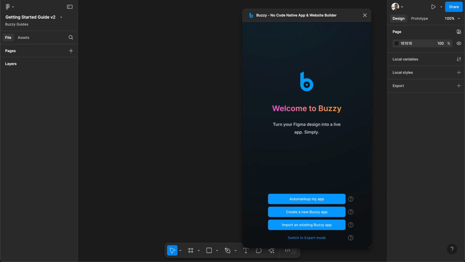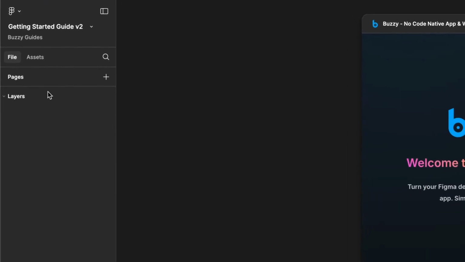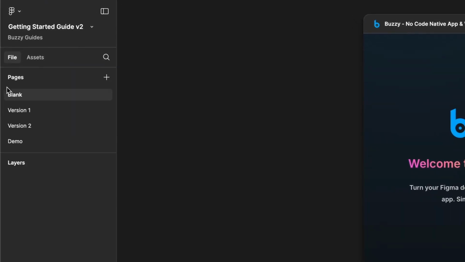The plugin gets this context from the current Figma page it is running on. Each Figma page can contain a Buzzy app, so you can have multiple Buzzy apps within a single Figma file. You may have different apps sharing the same Figma components and variables in the same file, or you might use a different Figma page for each new version or iteration of a single app.